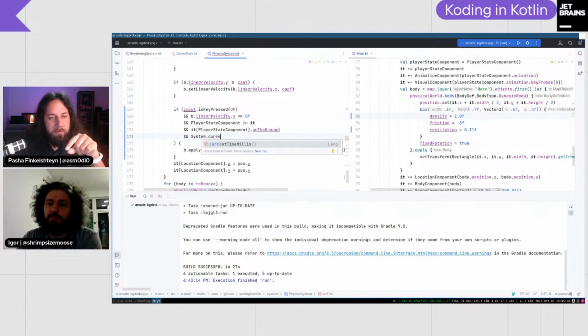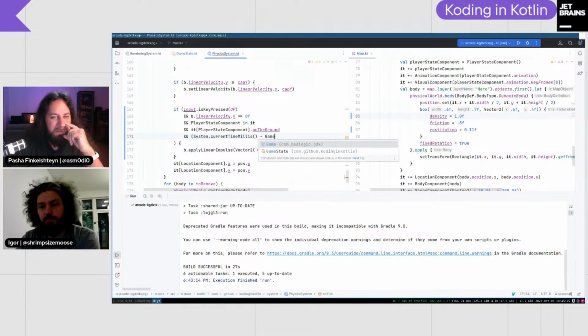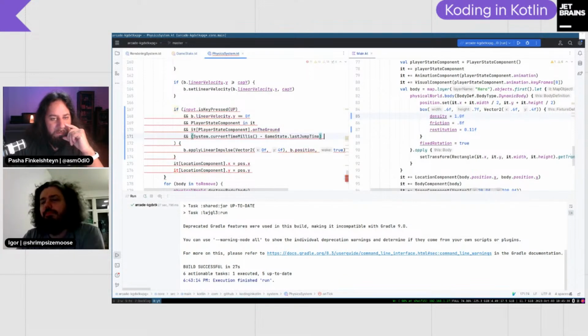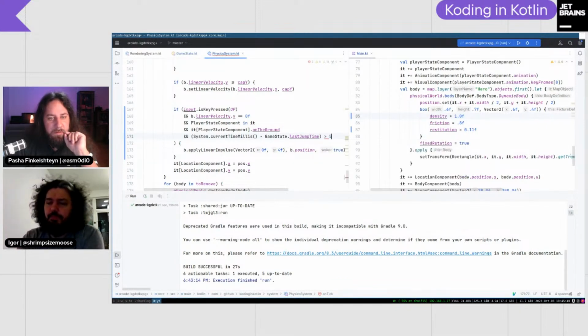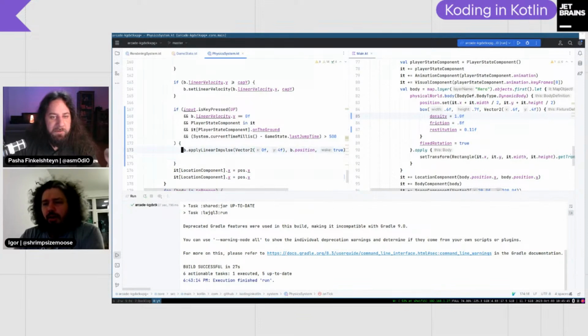System.currentTimeMillis minus game state last jump time greater than 500 milliseconds. And then we apply the linear impulse and we update the game state last jump time.